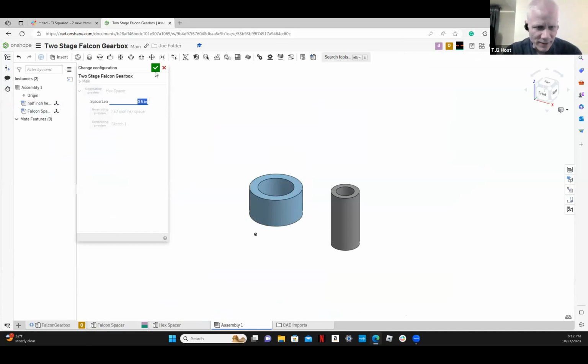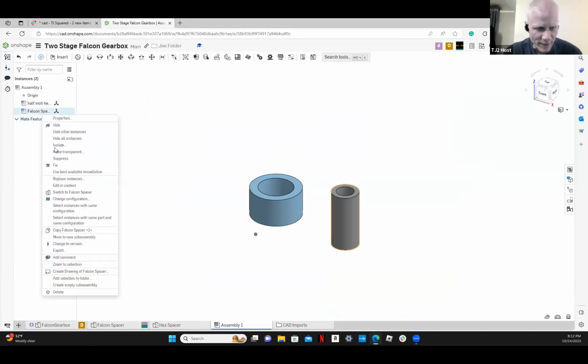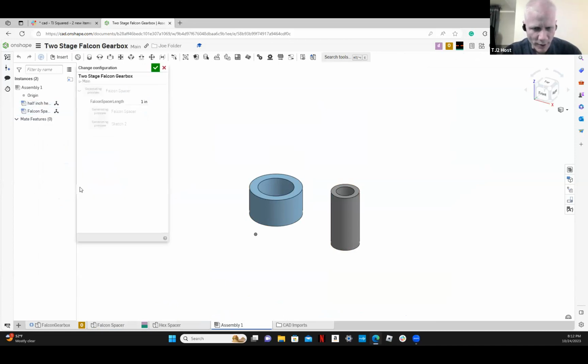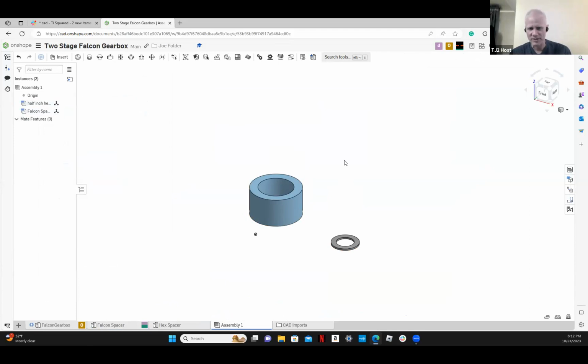Okay, perfect. And make the other one, I don't know, 0.03 inches tall. Yeah. Okay. So that's how we can do configurations. It's a really powerful thing. If you have a bunch of spacers that are all different lengths, or aluminum extrusions that are all the same except for their length, you can use this configuration tool to model them once.